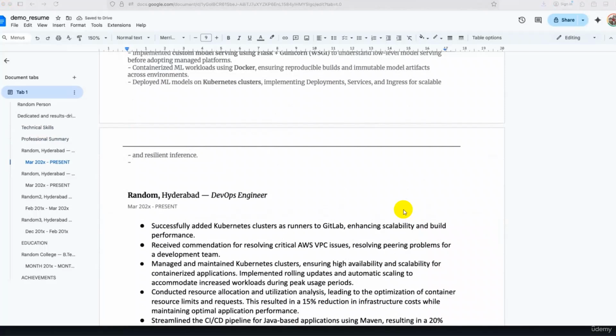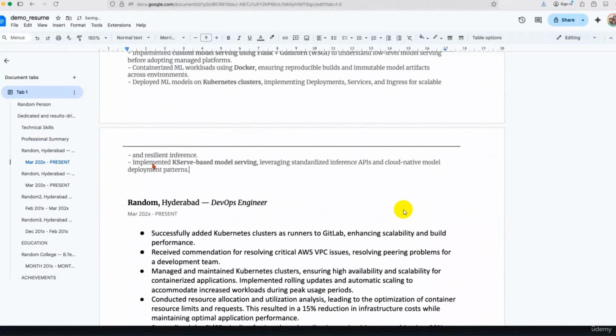Okay. So we learned KServe-based implementation. I covered the Kubernetes part here, but we also learned how to implement advanced Kubernetes deployment using KServe. So you can highlight implemented KServe-based model serving, leveraging standard inference APIs and cloud-native deployment patterns.